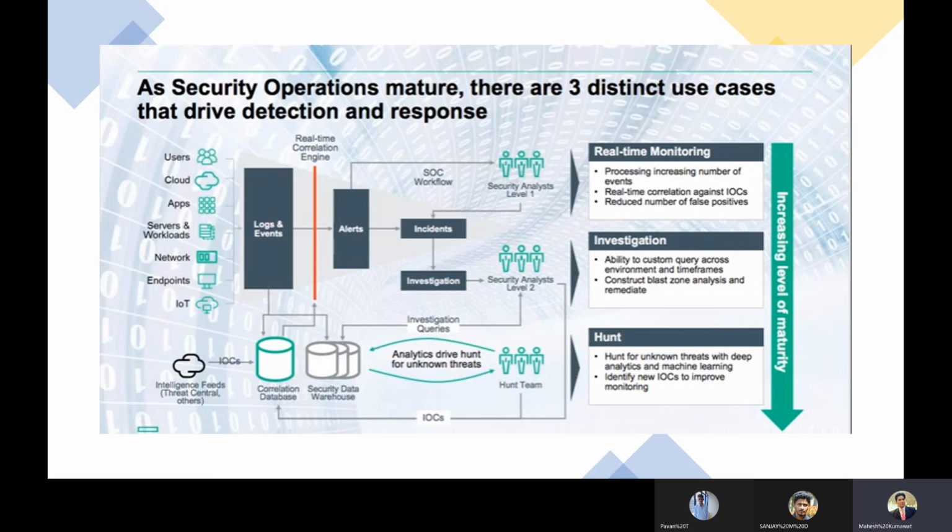Okay, so the matter of fact is that when any cybercrime happens, logs will be created, events will be created, and the events will be sent to the security analyst level 1. At the same time, it is going to create an incident. So the SOC level 1 team is going to send a ticket to the security analyst level 2 team for investigation purposes.